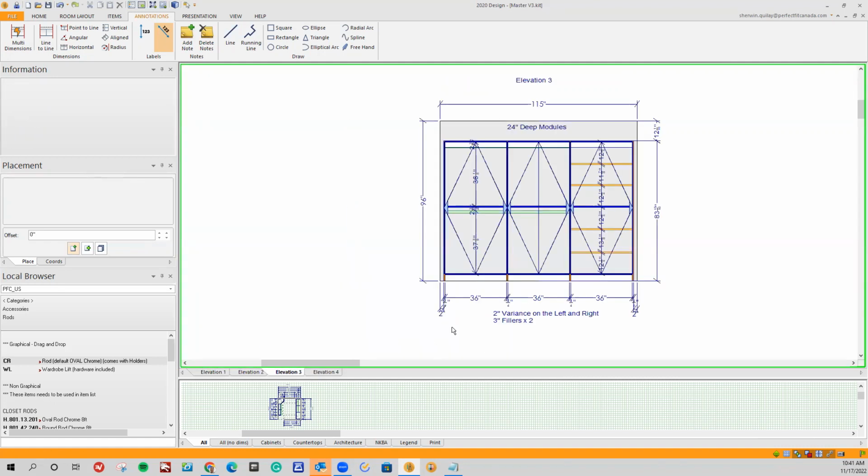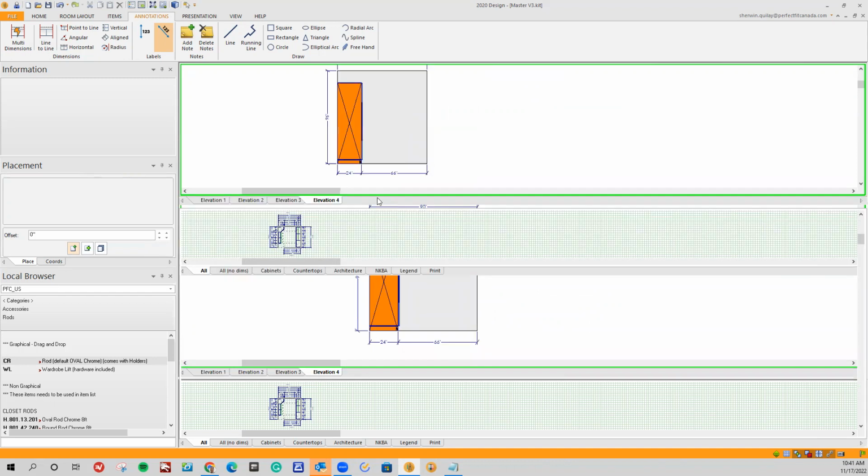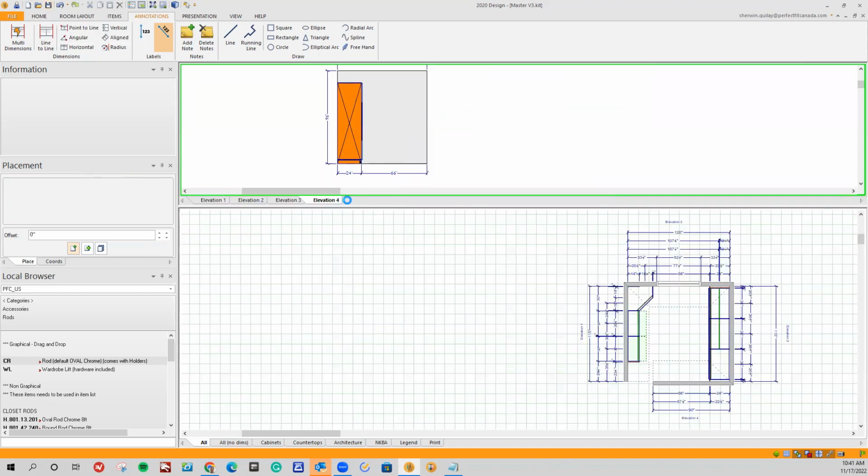Now that we're done elevation 3, we've added all the notes possible here. Let's go to elevation 4. There's nothing on elevation 4. So now that's done, let's go ahead and click on save. And now we're going to work on our top view.